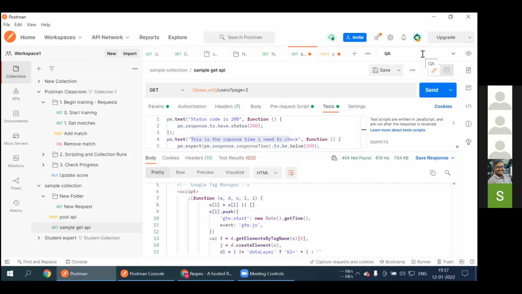Actually, I had one question. Yes, go ahead. What we just did was manual testing of APIs, right? Correct. So how can we automate this? How does automation of API work? Can you give a brief overview?